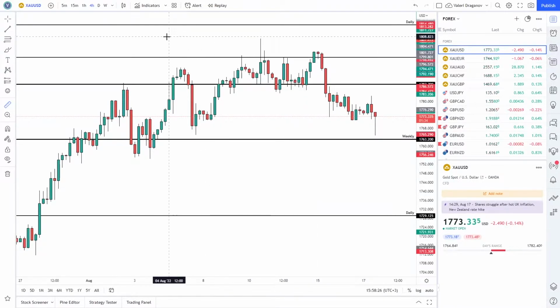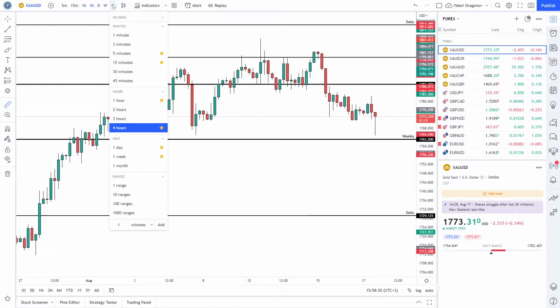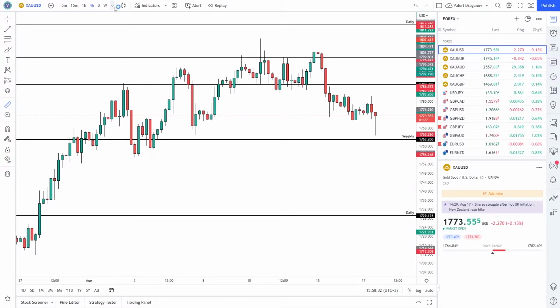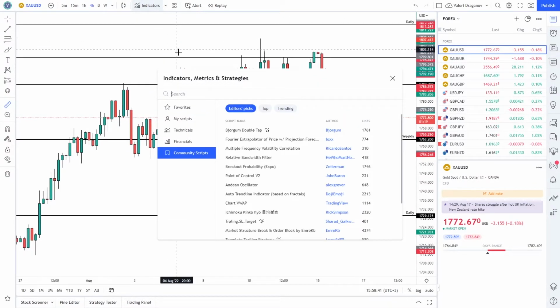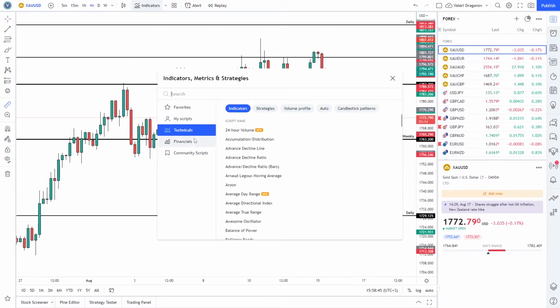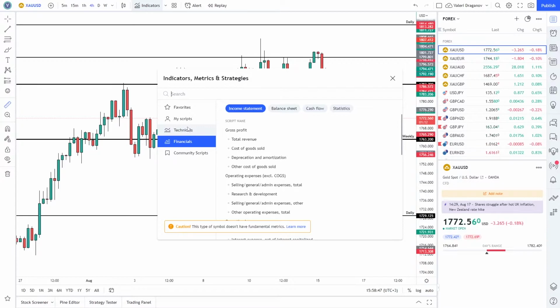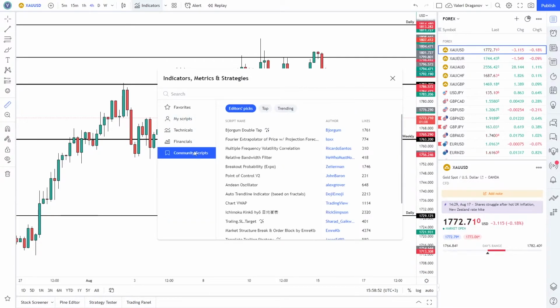Also, you can watch the selected instrument from 1 second time frame to 1 year or whatever time frame you want. The next thing is how you want the chart to look like. It can be in bars, candles and others. One of the most interesting menus here is the indicators menu. Here you can find a lot of different indicators, such as technical, financial and indicators that different forex traders have made in the community script section.